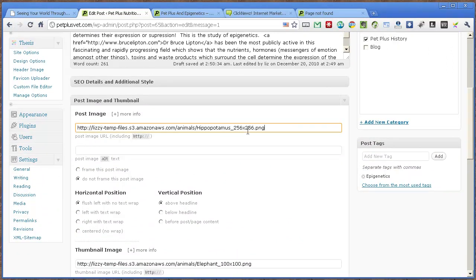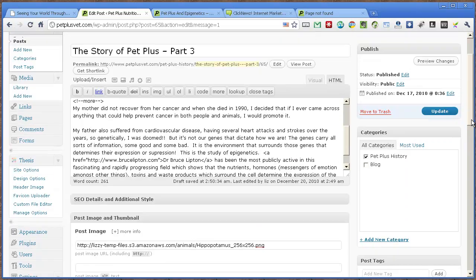The thing is that that only works for one image, but it also allows you not to have to use HTML or the visual editor to place your image. If you've only got the one image, you can put it in the post image URL box, and then you can choose whether to frame or not frame, wrap it left with text, have it above or below the headline. In other words, all the things that I did by hand, you can just do by selecting options here.